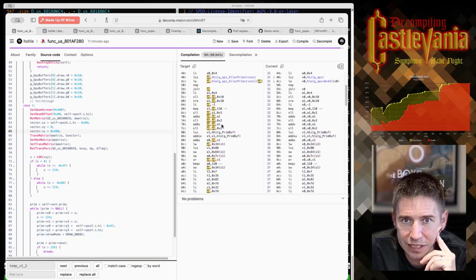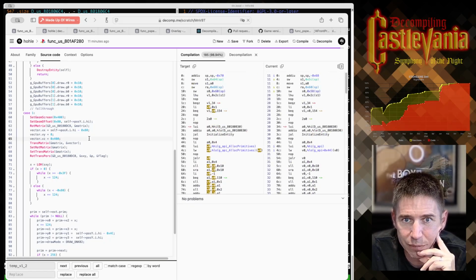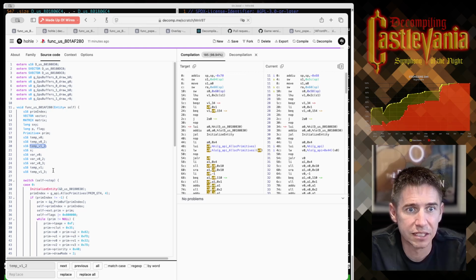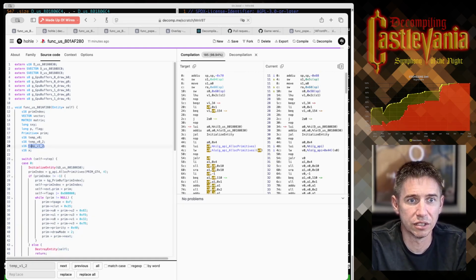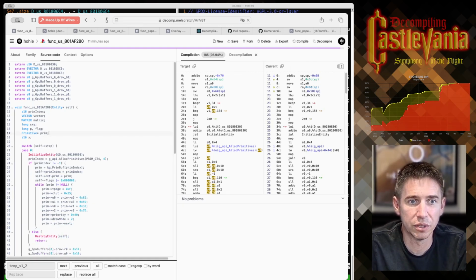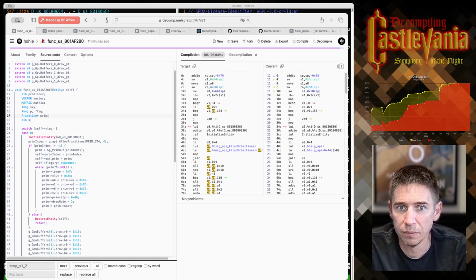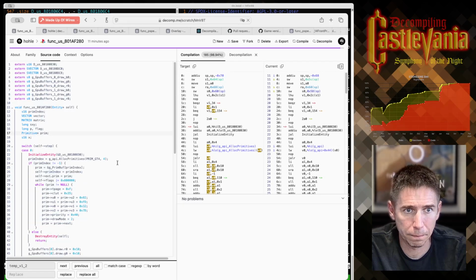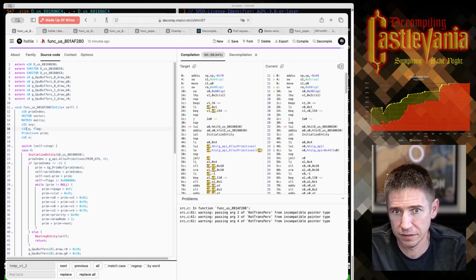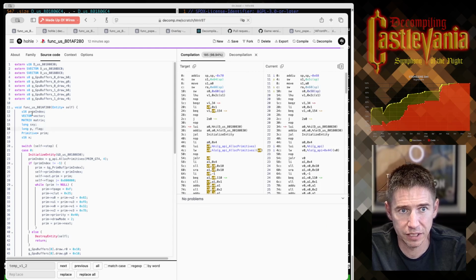So there's something on the stack that is the wrong size. All of these temp and V1 should go away. SXY, those need to be 32. Primitive index. So now actually our stack is too small.